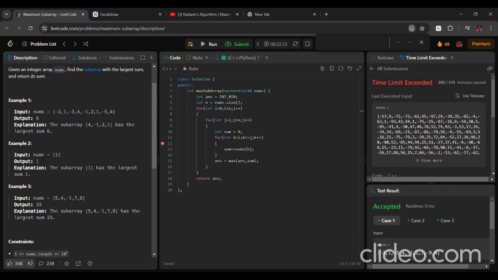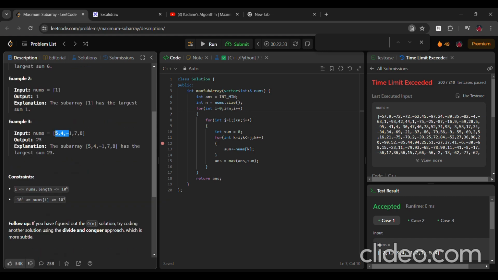Similarly, in this case, there is only one element in this array, that is 1. So the largest subarray sum will be 1. In this case, we can see that there is only one negative element and all the remaining are positive elements. So what we can do is take all the positive elements and sum all the elements in this array. So the answer is 23.